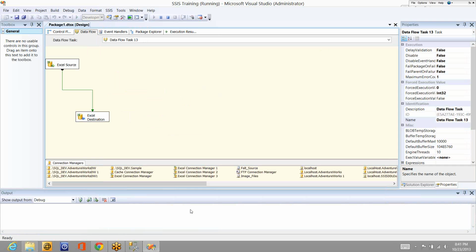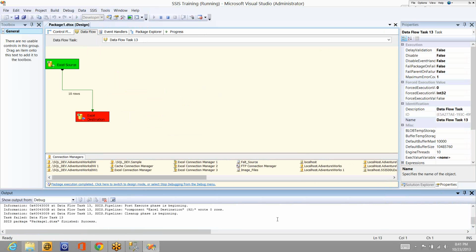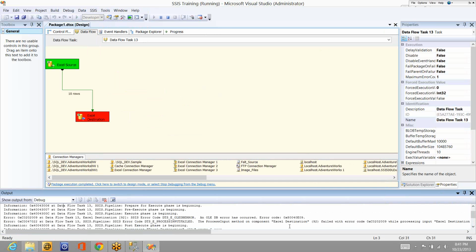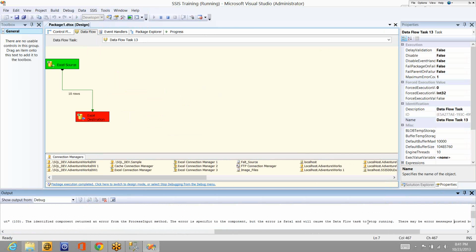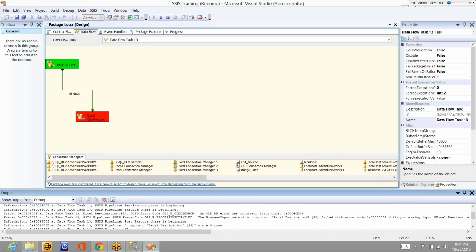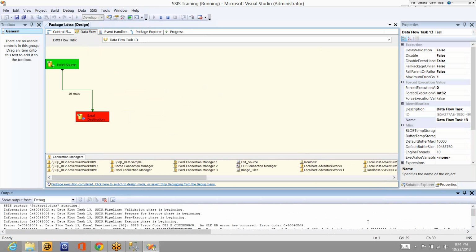And as I told you, the software installed on my machine is not the best one. So you try at your home, on your laptops, once, and if it is not working and you're getting the same issue, you try to add the patch release. So the error I'm getting here is something like: failed error code with the processing input Excel destination, processor input. So it's failing to read some memory, something like this.